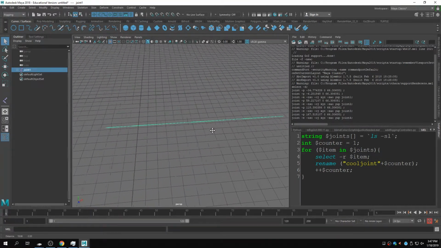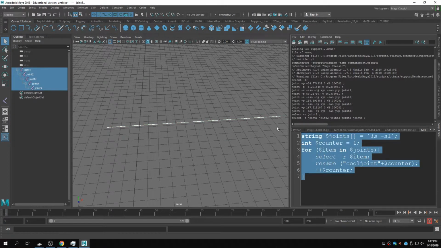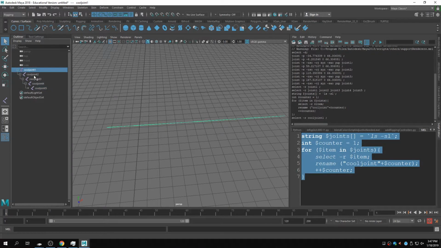These guys are so small. Select. Look, they're all cool joint 1 through 5.